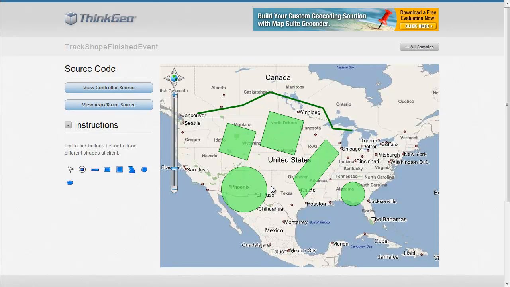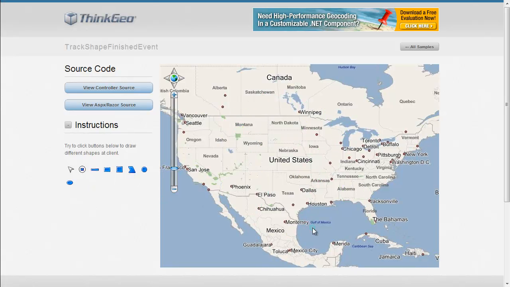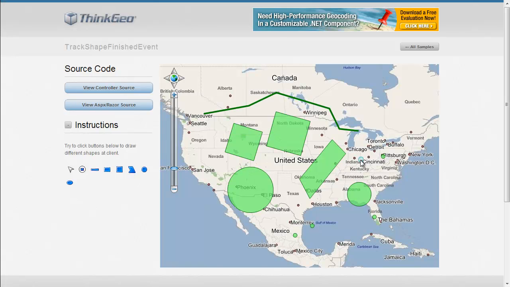But this can be useful if you don't want to have your user hit a save button or add different steps, or you just want to allow them to quickly add some points to the map by clicking on there and capture the event as soon as they're done drawing the shape. So that's where this TrackShapeFinished event comes in. So let's take a look at the code so you can get an idea of how you can go about implementing this in your application.